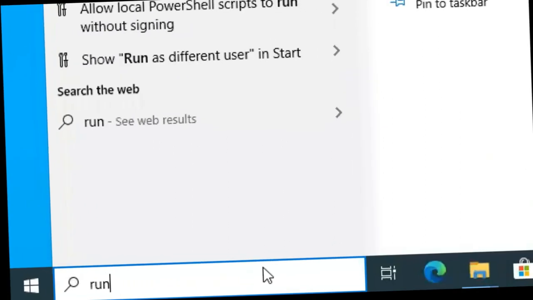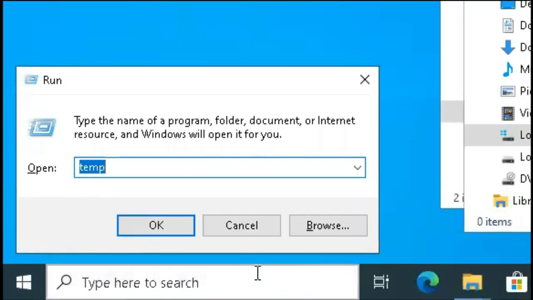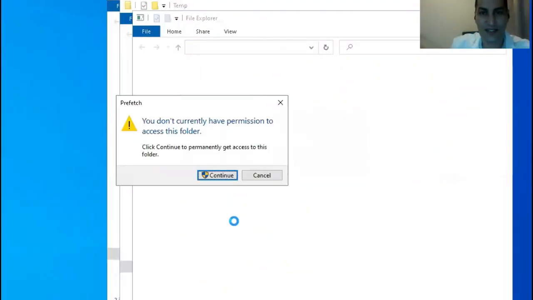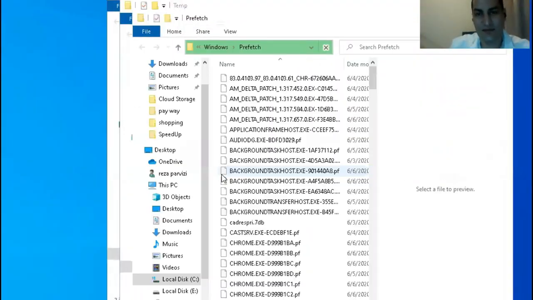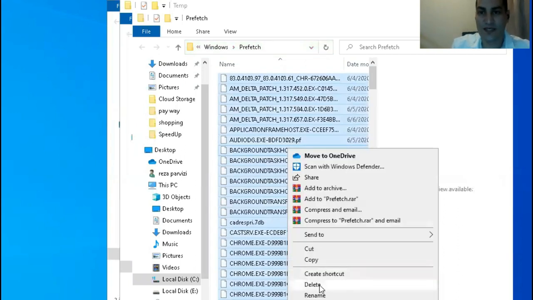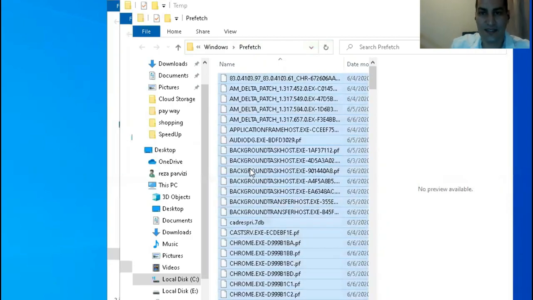We need to delete some more files again. Type run, this time type prefetch. Okay. We need to have permission. Select all of them, delete. Yes.